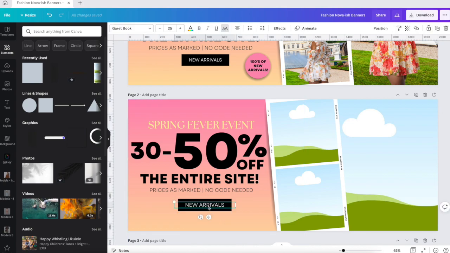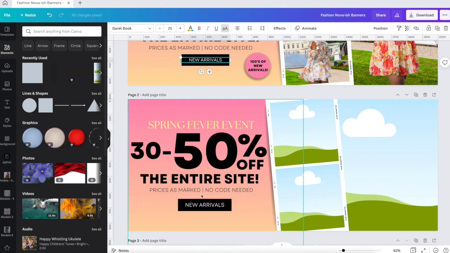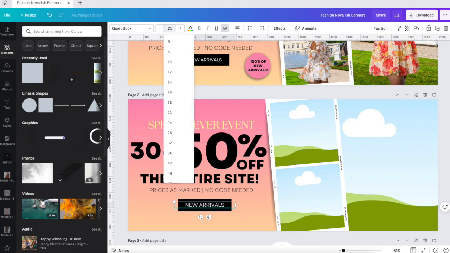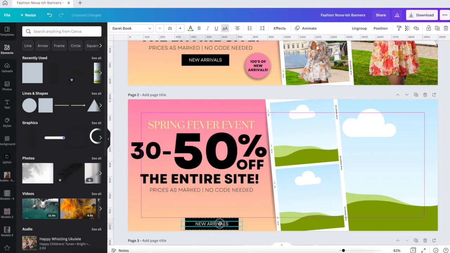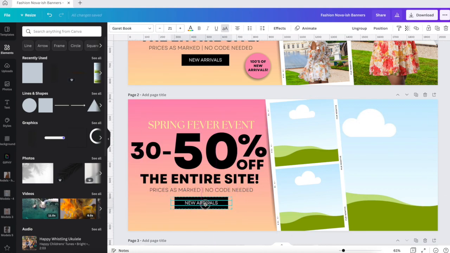But I do feel like the text here, is this 25? This one is 21. All right, and we're going to center that. Okay, great. All right, so we have that pretty cool. Select both of them. We're going to click on group. That way, if we need to move this button around, we don't have to move the text and the box again.